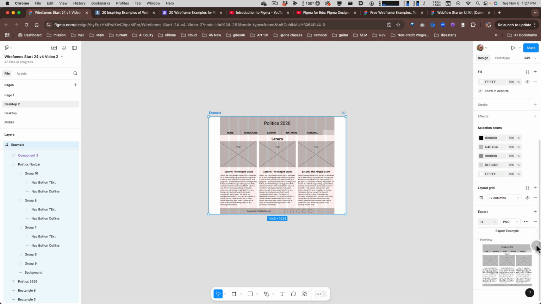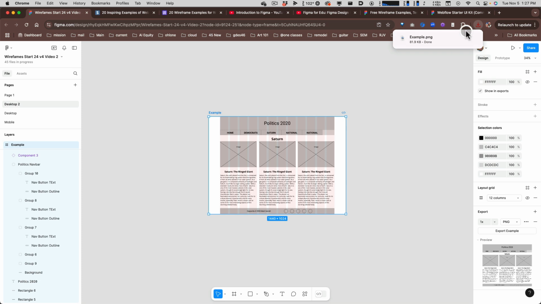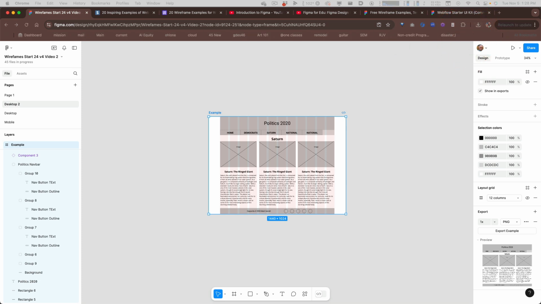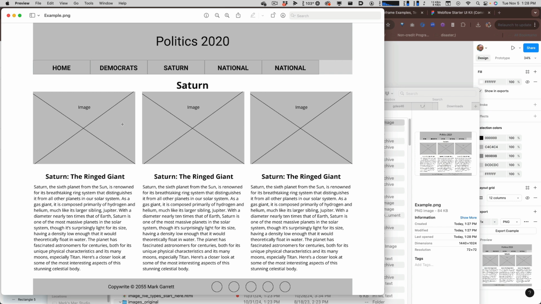Let me try to zoom in again here. There's a preview right there, but if I click on this button, then it exported. And it exports with the name of the frame, and there is the image. So that's that.